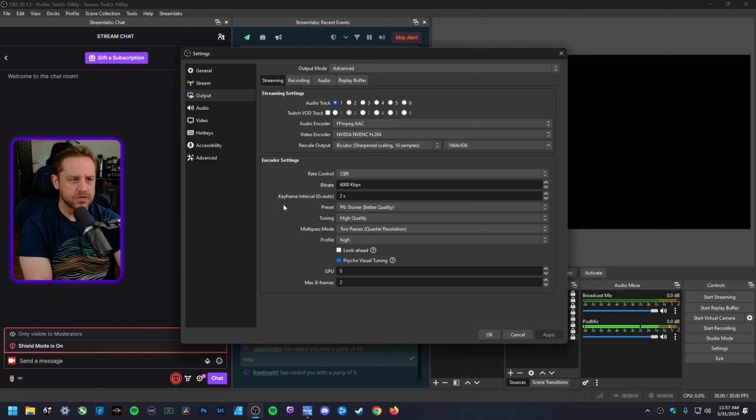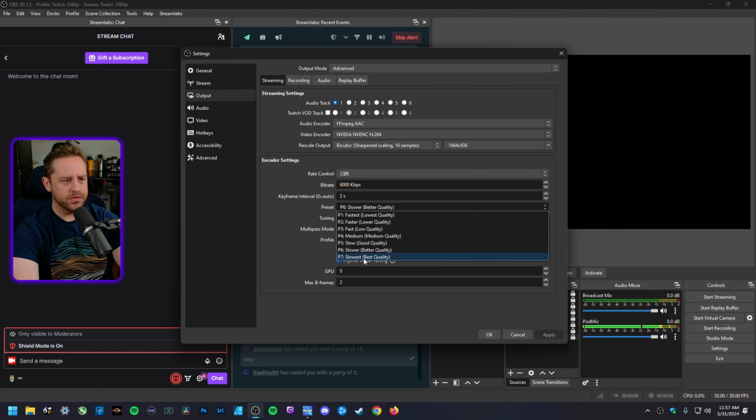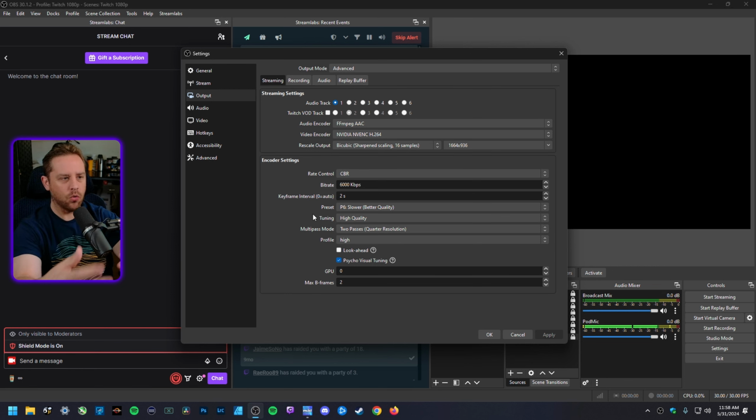You don't want to leave it at zero. For the preset, I use P6. You can go up to P7, but even on my RTX 4080, I've noticed that P7 can cause some frame dips in certain fast-paced games. So I just keep this at P6. The quality difference, to my eyes, I can't tell.